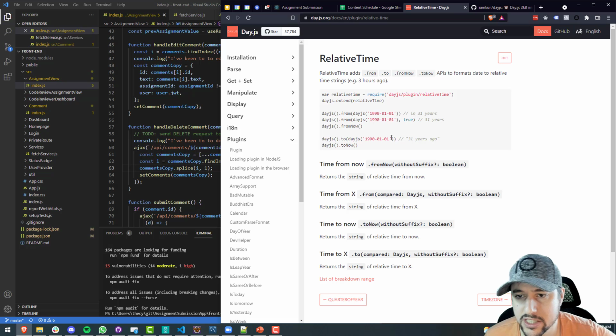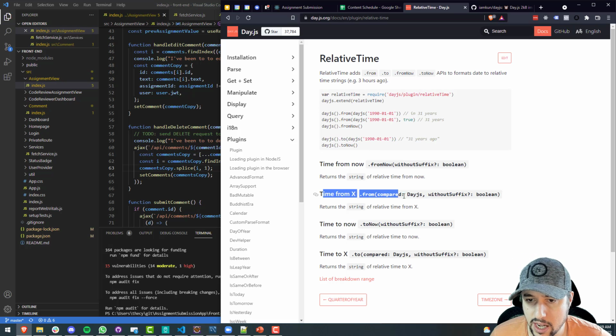So relative time, this gives you an example of the time from X, right? Or from now. So it's just a dot from now. And that's sort of what we pass in, right? So this is some examples of how to do what we need to do. So we just require it.